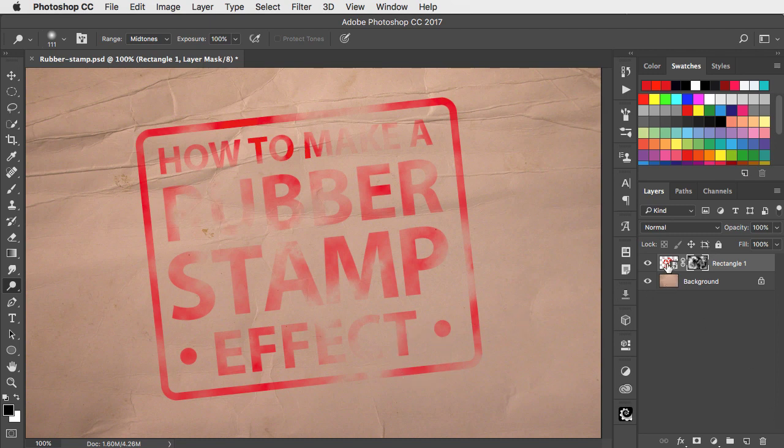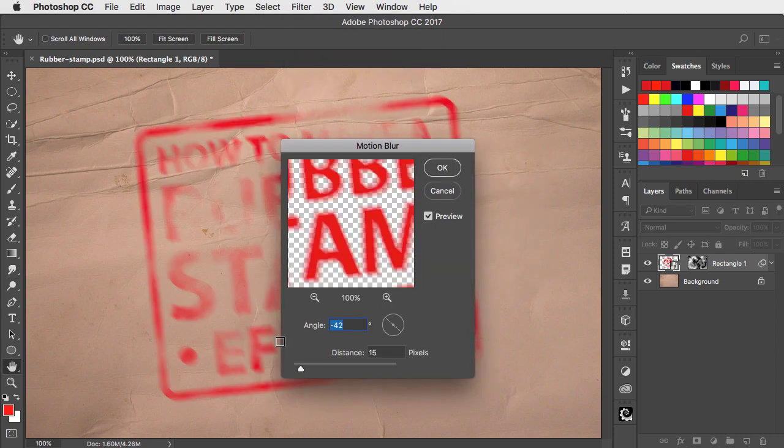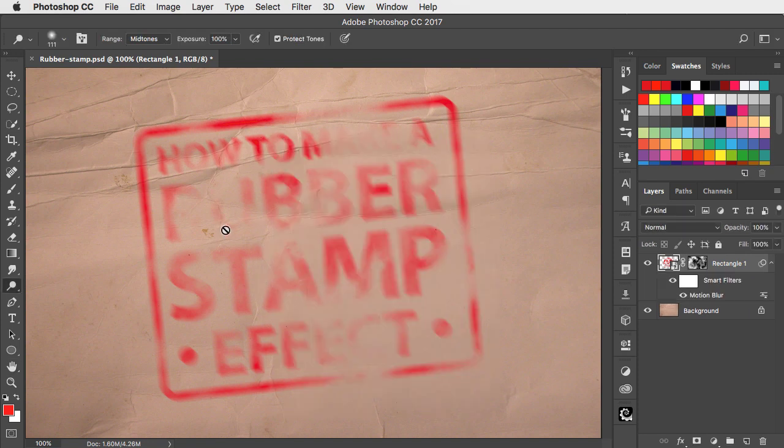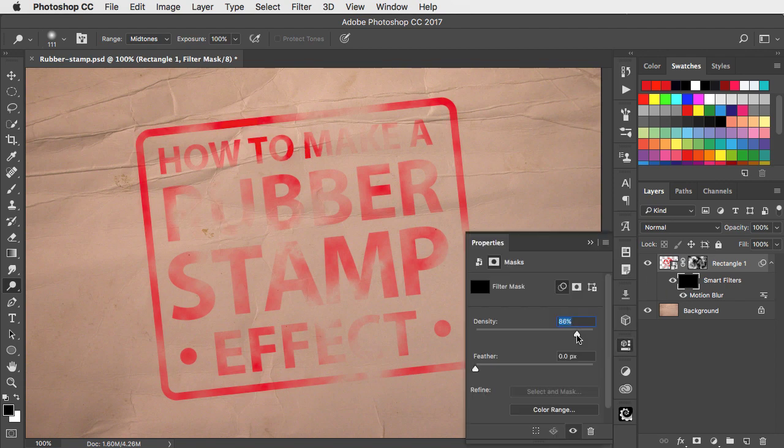To make a blurring effect, select the layer and go to Filter, Blur and Motion Blur. About 15 pixels works at this size. But that's rather too strong. Select the mask that comes with your filter, fill it with black, and now in the Properties panel, you can reduce the density of the mask to increase the strength of the effect.